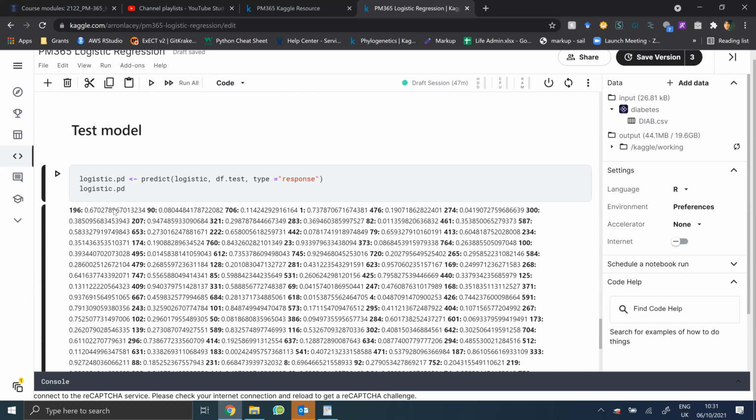So this is just one column of data, just in a list. And now we want to produce our confusion matrix. Okay, so we've got the predicted values, and now we need to look at if they're actually going to develop this, yes or no.